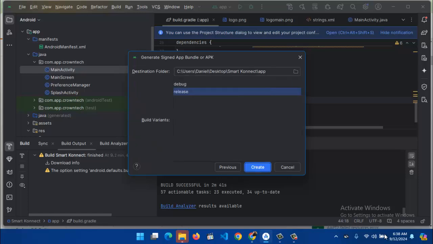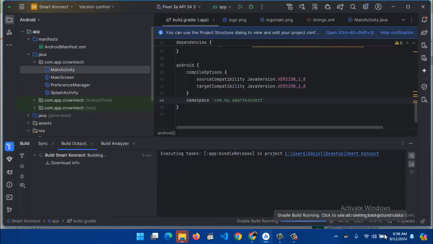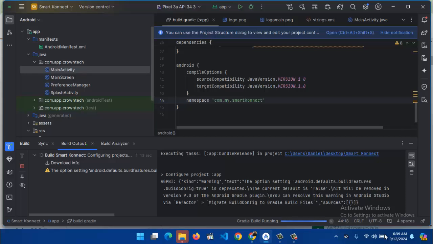Now you can see in this place we have debug and we have release. This release is a signed one, while this debug is not a signed one. So you just click on create. Once I click on create, it's going to generate the signed bundle for me. So once it generates it, I can make use of it. That is going to be it for this video, as I'm going to be testing the new app on my Android phone to see that it is working perfectly.